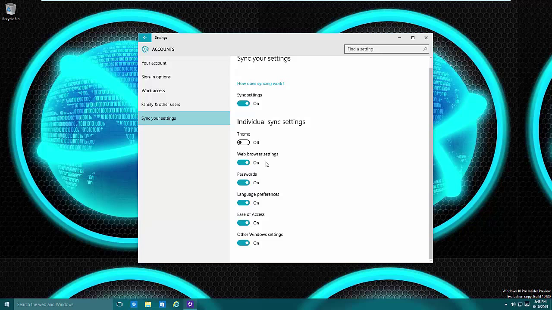And then you can set up a sync to your web browser settings. Now keep in mind, this is not your Chrome, this is not your Firefox. This will only sync your web browser settings for what's now Microsoft Edge, which is the browser. It's basically Internet Explorer, but they changed quite a few things. So what will be synced on a previous version is Internet Explorer.